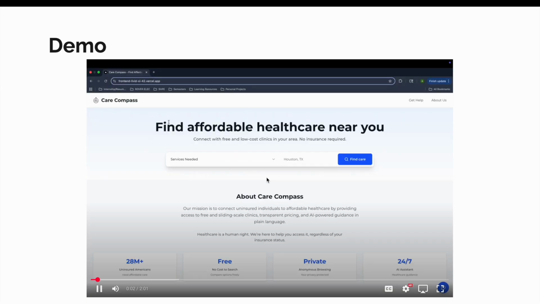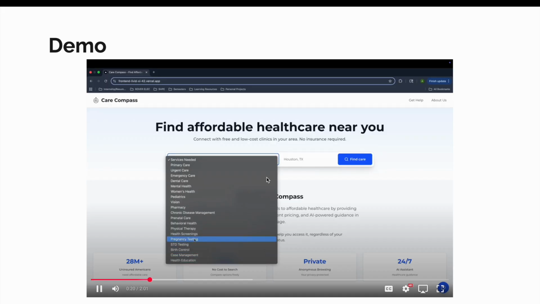Okay, now we're going to go through our demo. So again, we are Care Compass. Our mission is to connect uninsured individuals to affordable healthcare by providing access to free and sliding scale clinics. If we look at our drop-down menu, we see a variety of different services provided.